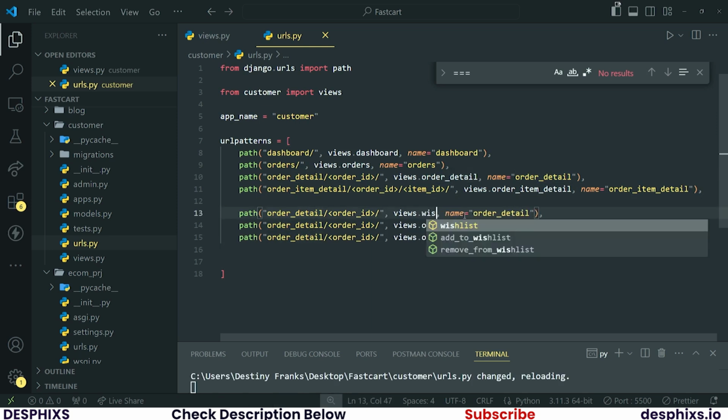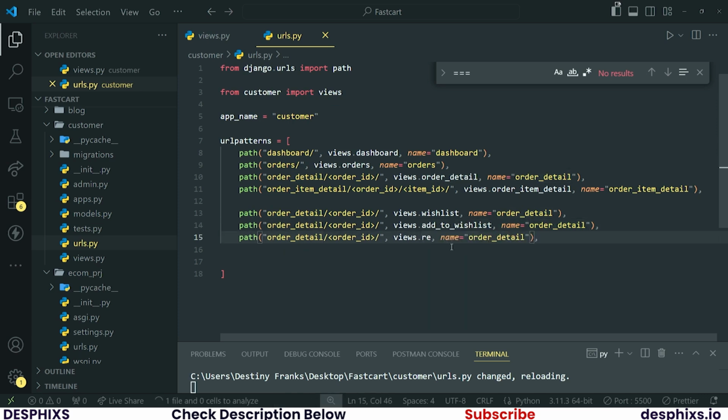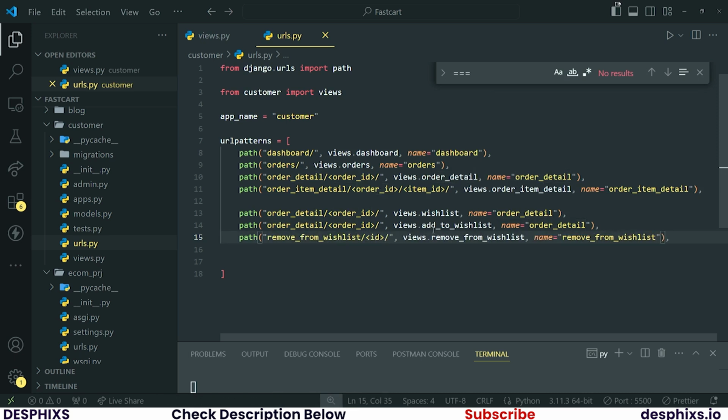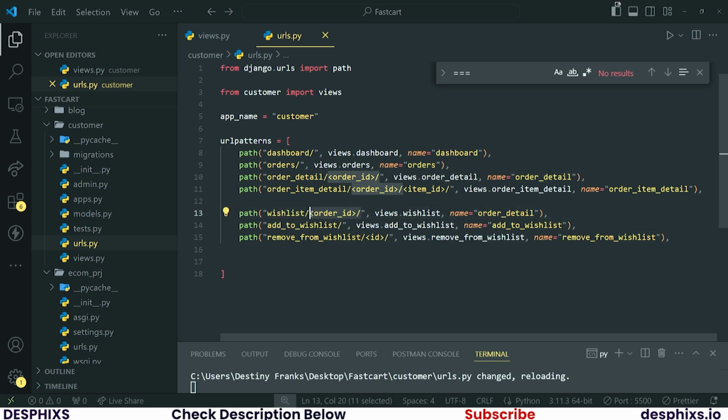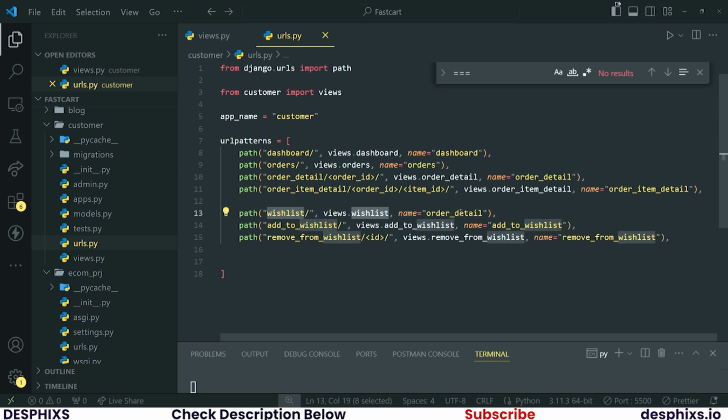So this one is going to be wish list. This one is going to be add to wish list. This one is going to be remove from wish lists. Remember that remove from wish list takes just one parameter called ID. Add to wish list takes nothing, so please remove this one over here. And also just the wish list takes absolutely nothing, just the wish list, okay? And you also want to make sure to pass that in here.